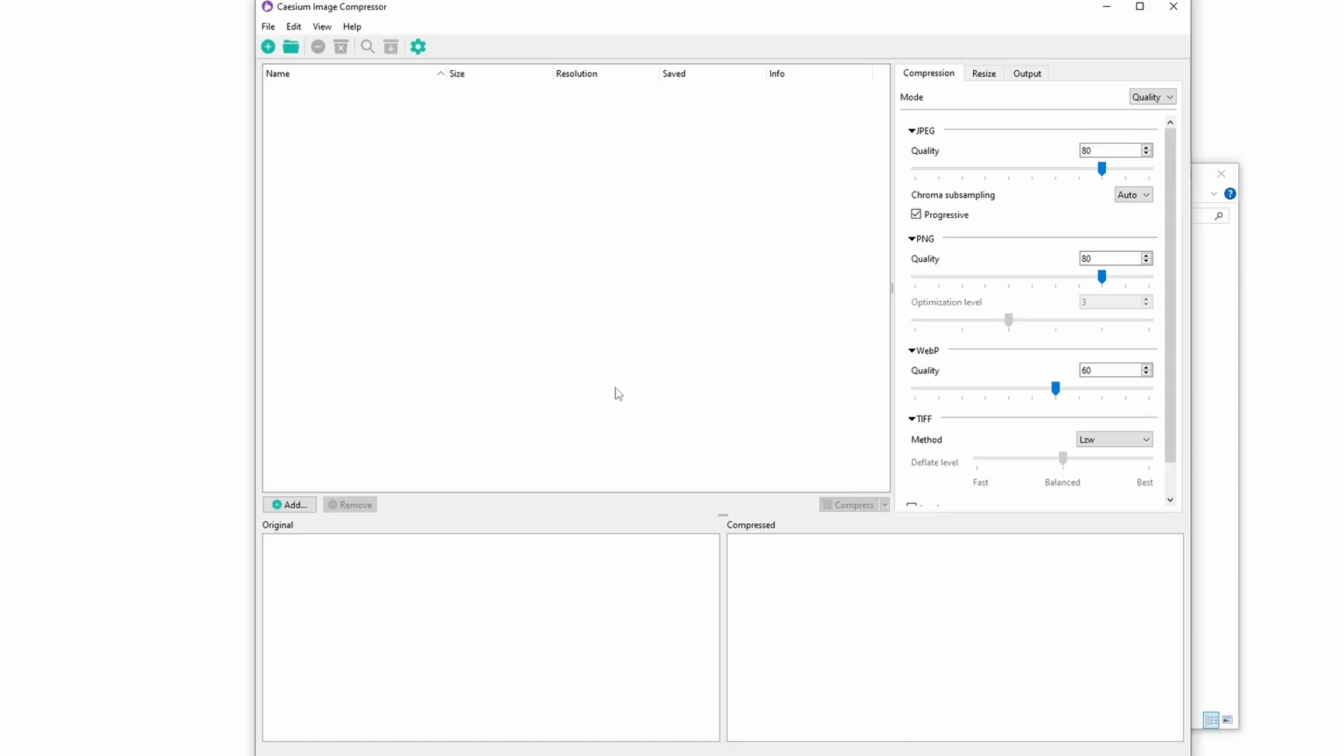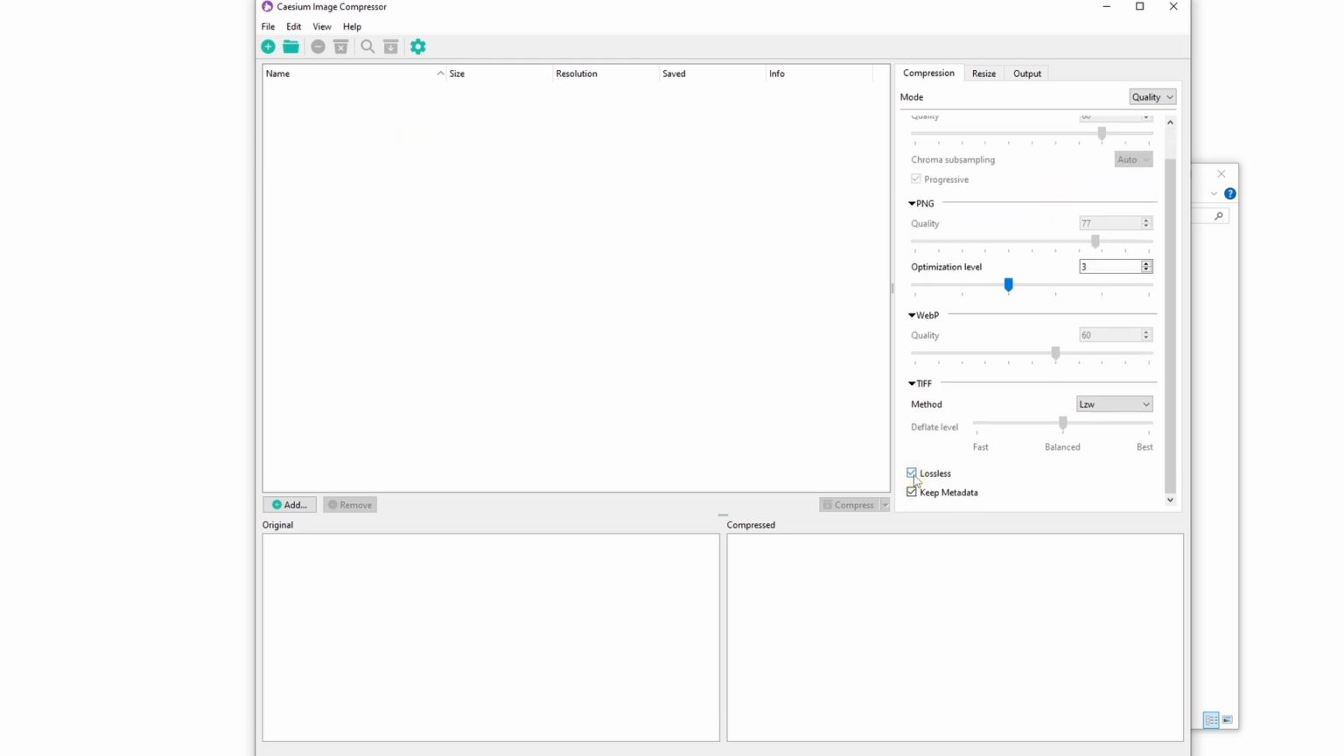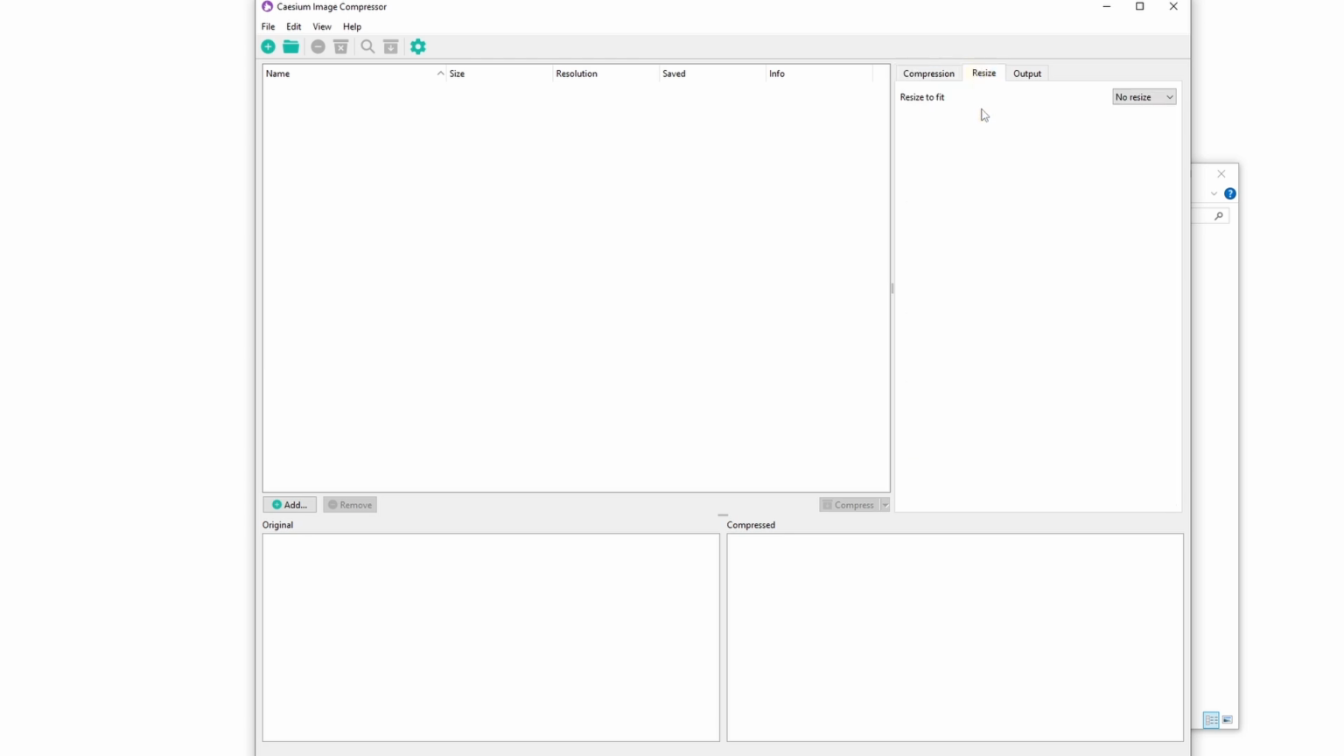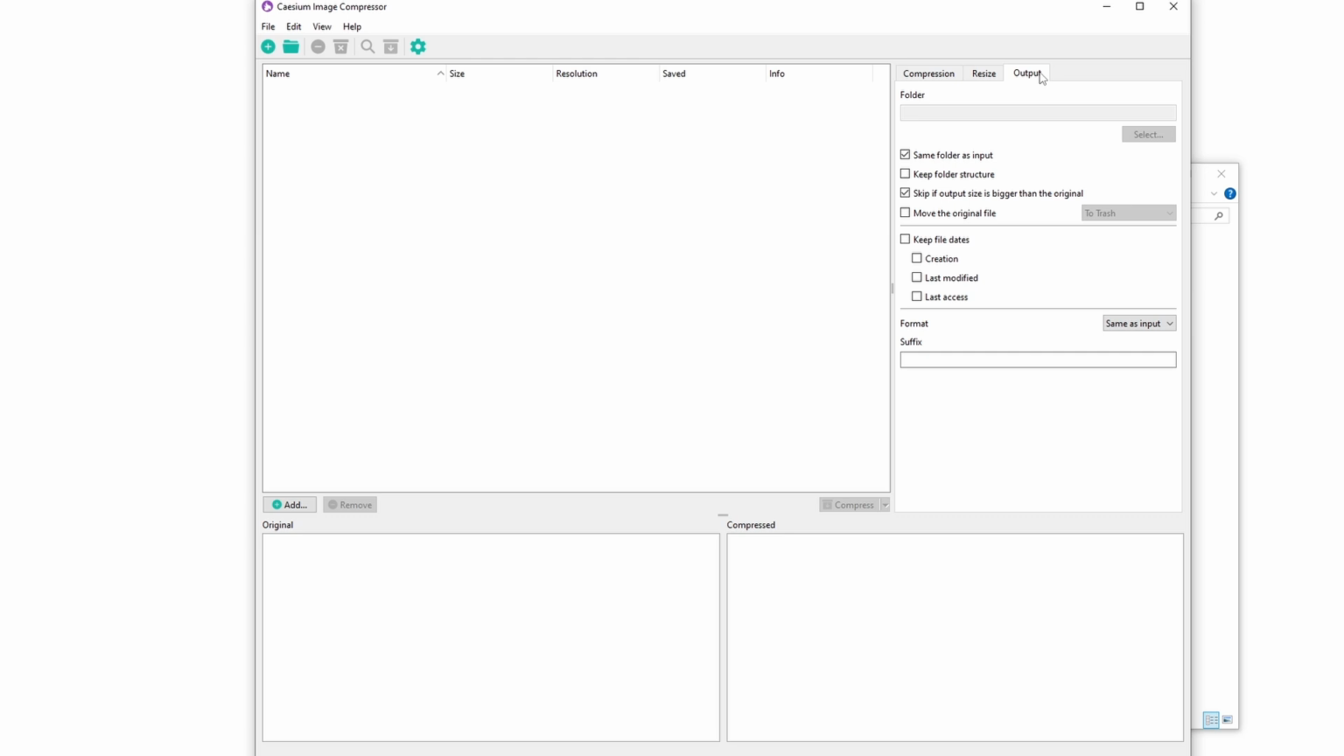And this is what that looks like. You can select a bunch of images and they will appear inside here. You can specify the quality. You can also keep it lossless if that is what you need. You can also resize the images based on dimensions, percentage, width and height. And you can specify the output.